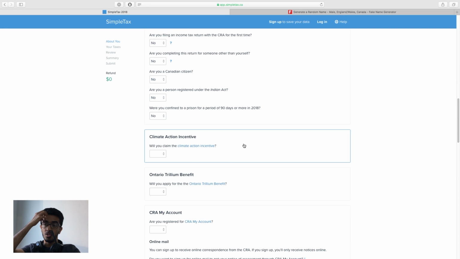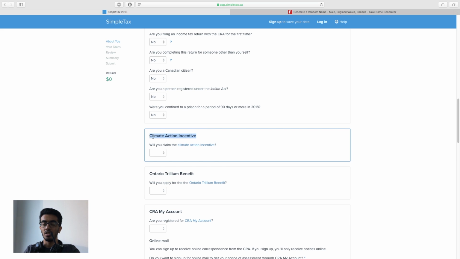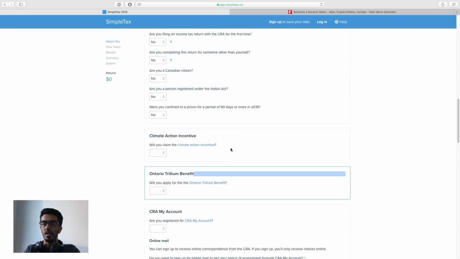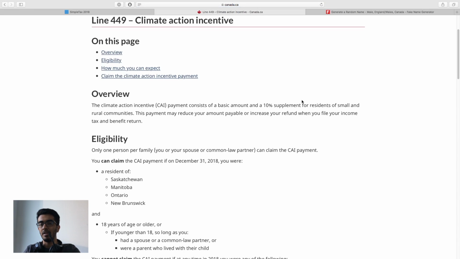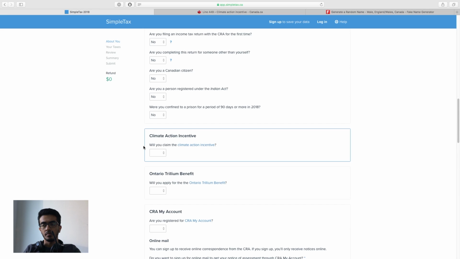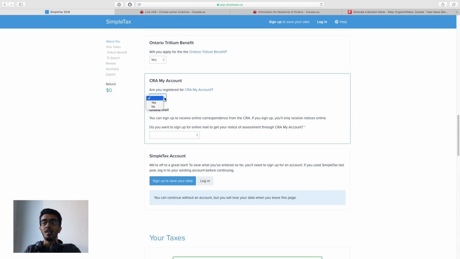There are some benefit programs from the government that you might want to enroll in. One of them is the Climate Action Incentive. I don't know what the Climate Action Incentive is, so I'm going to click the link here, and it redirects me to an explanation. That's the good thing about Simple Tax. Anything you don't know, they have a question mark or a link which takes you to an article by the CRA explaining it. I would select yes for myself personally, but since this is Tyler's account, I would say no.